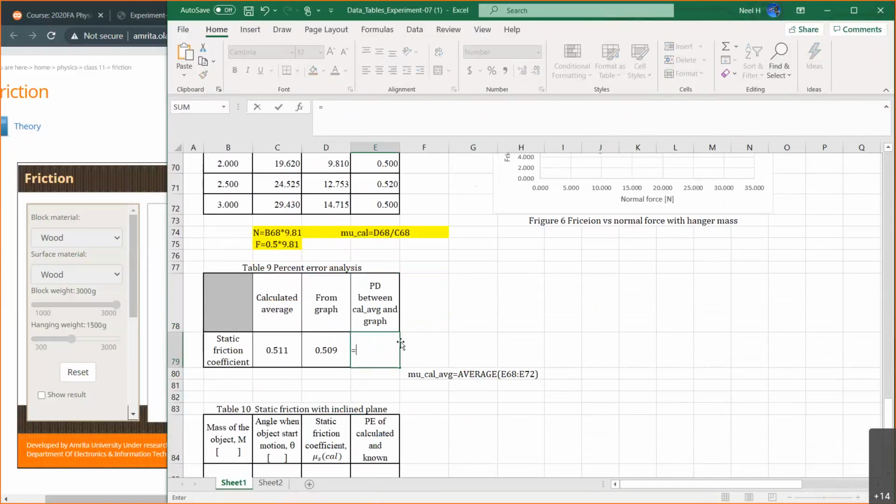Equal sign, ABS parentheses, cal average minus value from the graph, divide by double brackets, cal average plus value from the graph, D79, close bracket, divide by 2, multiplied by 100. Question.